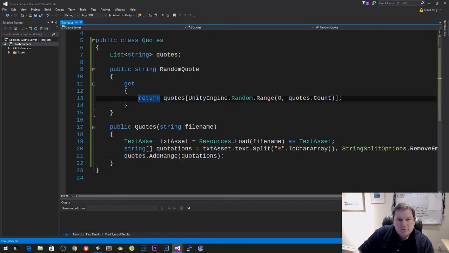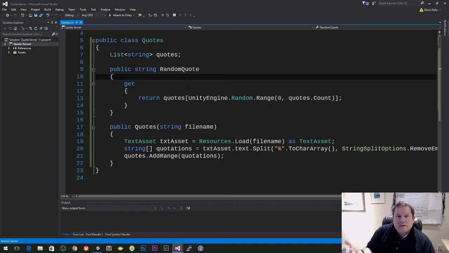And then to get a random quote, I'm just going to use a property. I mean, you could have this as a method if you want, get random quote, but every time, I mean, we're building this ourselves, so it's not like we're going to give this out to anyone.